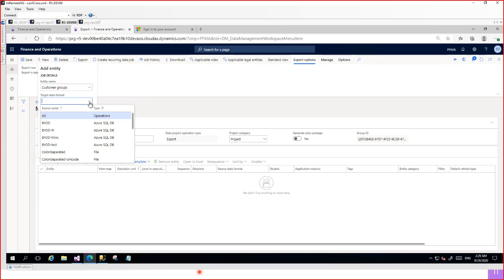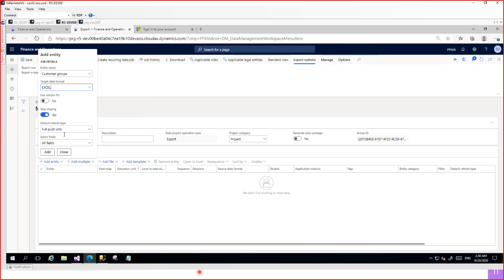These are the out of the box data formats available, except these ones, BYOD. Don't worry about these ones for now. So we can export into Excel, we can export into a package, semicolon separated, XML. We can export data into all these formats here. So with this one, I'll say, okay, I want to export my data into Excel format.